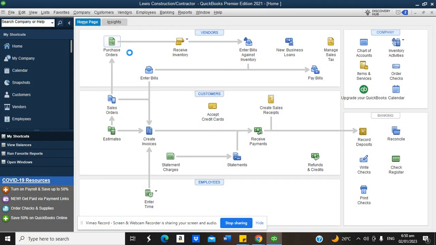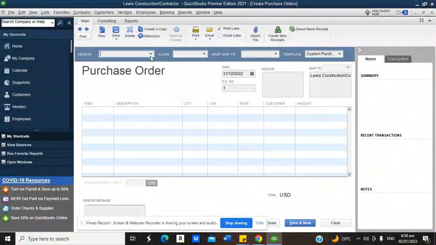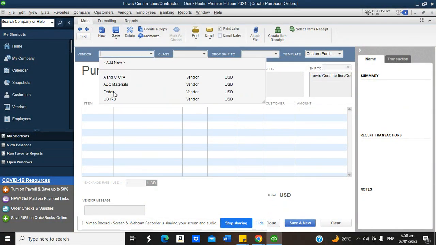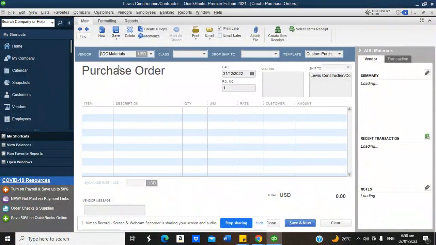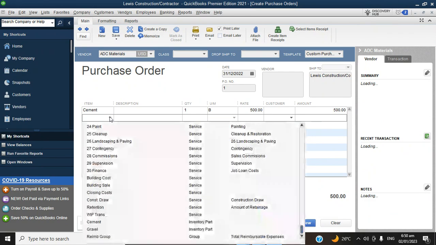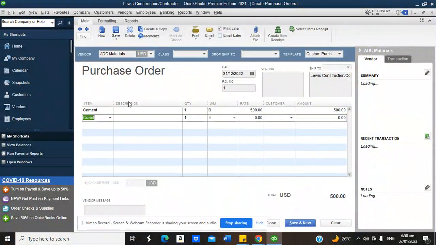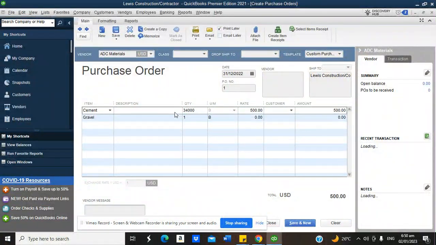So you click on purchase order, select the materials, vendors, and then the item that you're going to buy. We're going to buy cement, we're going to buy gravel, and then what quantity are you buying from them? You want to buy 3,400 bags, 34,000 bags, and here you want to buy 1,200 bags too.